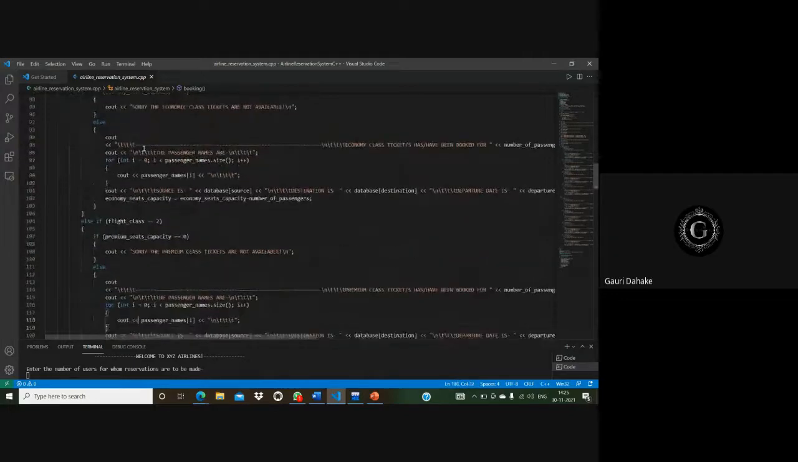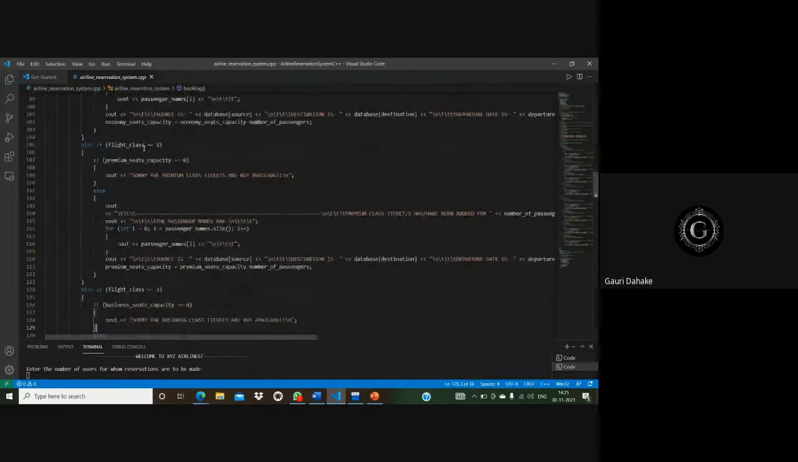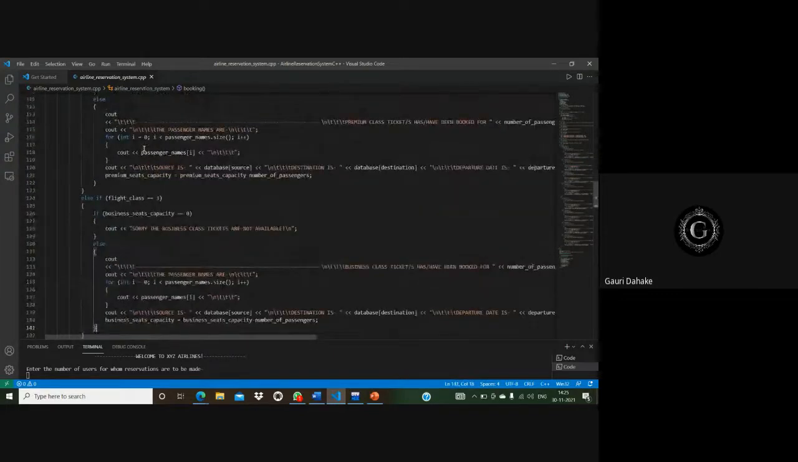So if the tickets are not available, we'll display some message like this. So here, if premium seats are zero, then we'll display that the premium class tickets are not available. And then I've done the same thing for all the four classes.